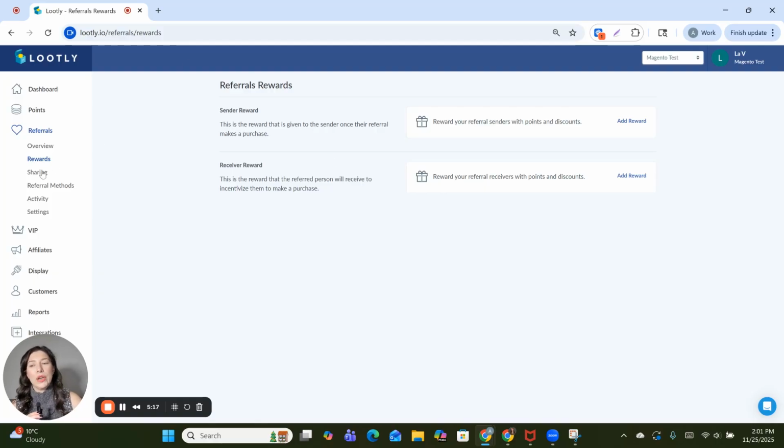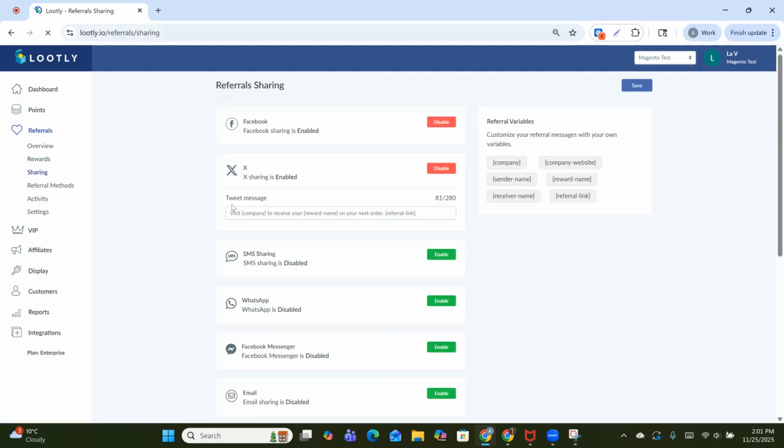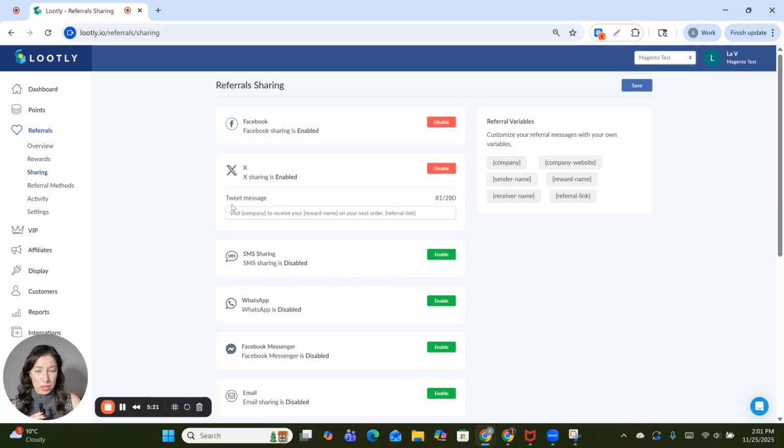You can do different sharing channels for referrals. Facebook, Twitter, SMS, WhatsApp, Facebook Messenger, email with fully customizable messaging for all of them is available in our platform, and it will depend entirely up to you which channels you want to offer to your customers.